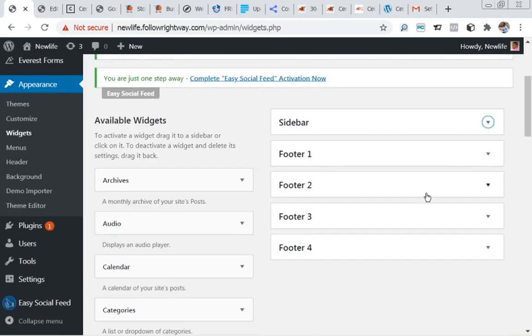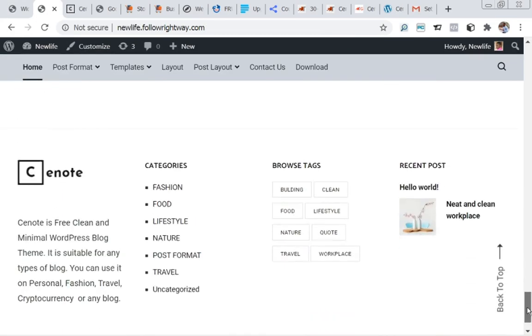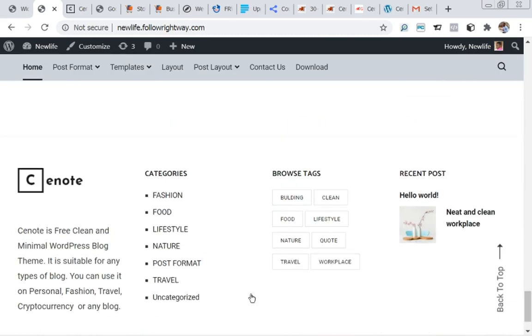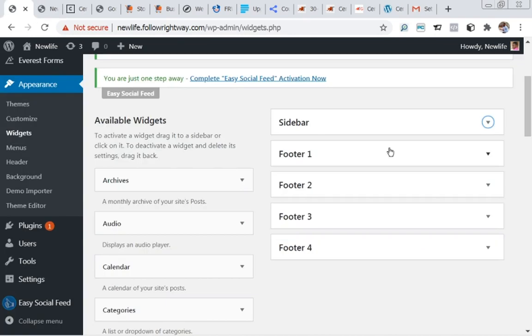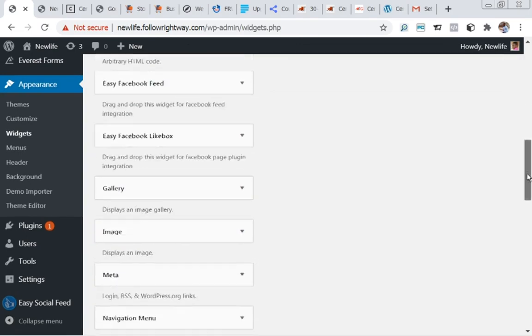Now the footer area. Let me see the footer area here. So here is the footer area. As you can see, I think you know how to do this already, but let's do some little things. It's just kind of repetition. So here we use a text widget. Let me show you.